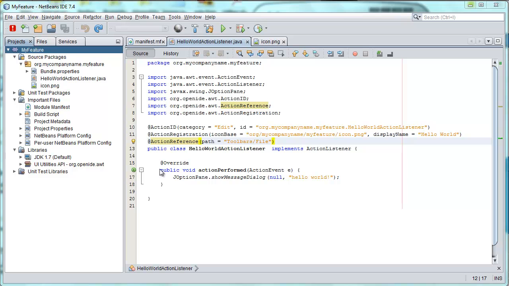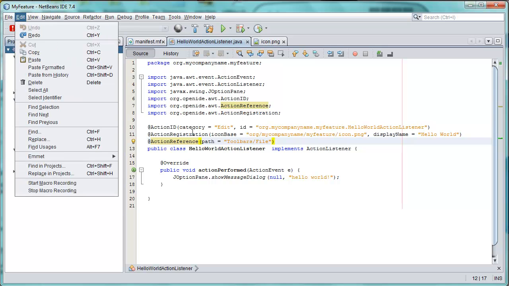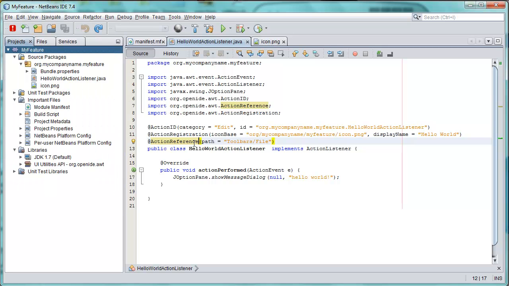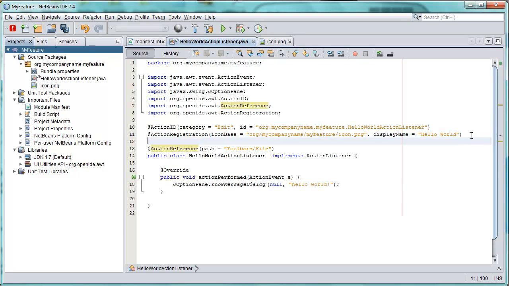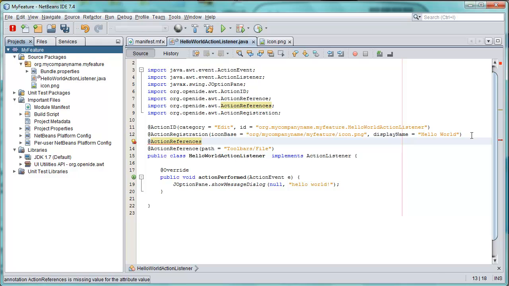At this point, our action is invocable from a toolbar button in the toolbar. Previously, it was invocable from a menu item in the menu bar. However, what if we want to have our action be invoked both from the toolbar and from the menu bar? For that reason, there is another annotation, also very easy to use, called Action References. Action References takes a series of action reference annotations.